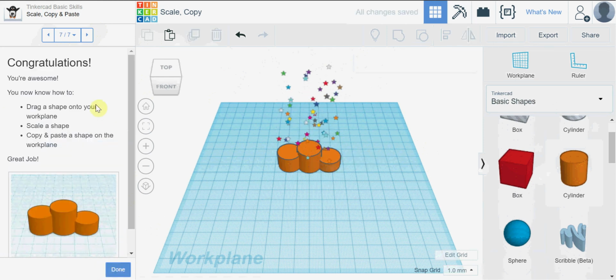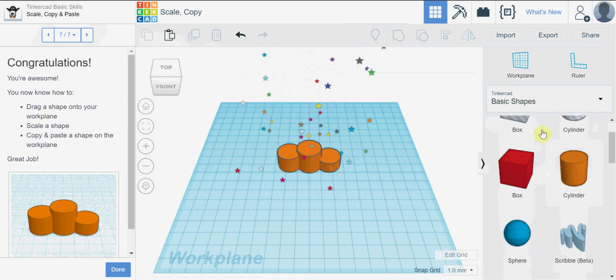And that's it. So now you know how to drag a shape onto the work plane from over here and scaling it with the white dots. And you know how to copy and paste with these two icons up here.